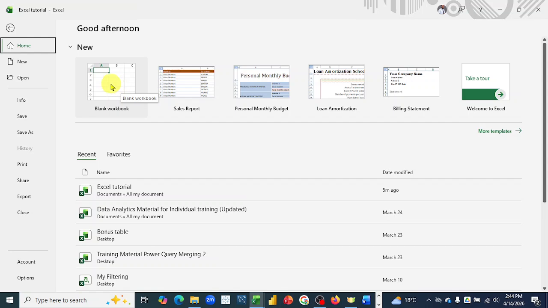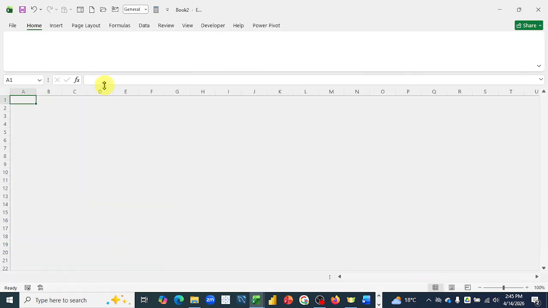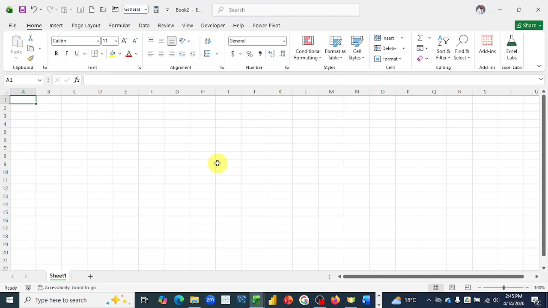But if you already have Excel file, you just click the file you want to open. So in my own case, I will just click the blank workbook and open. Now this is a blank workbook.